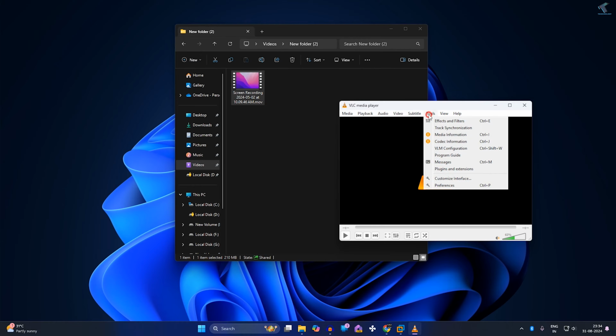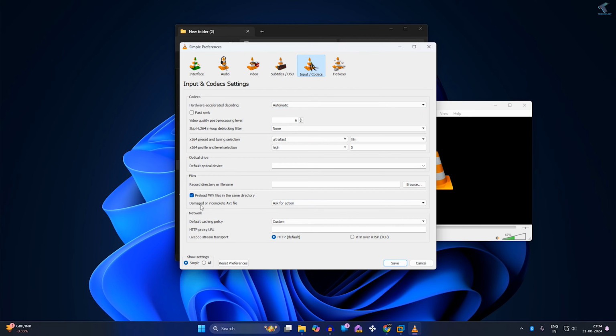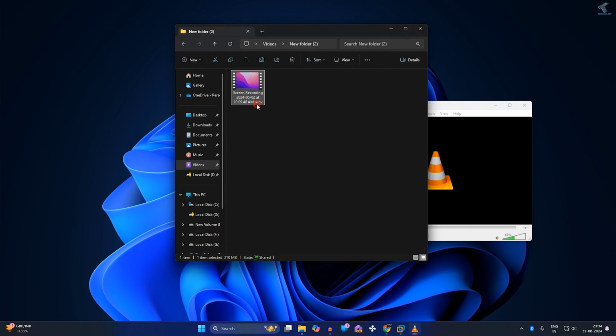If it is not, then simply go to Tools once again, then Preferences, then Input and Codecs, and here you just need to check this option which is Damaged or incomplete AVI file. So you just need to select here Always fix. Now click on Save.